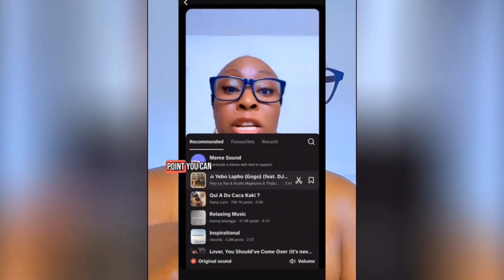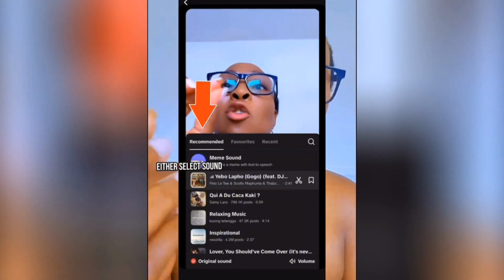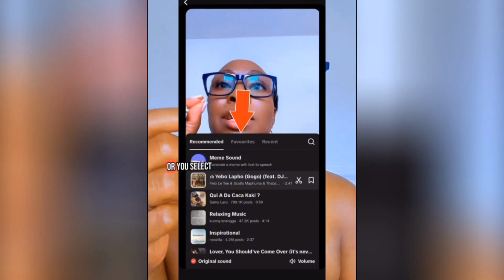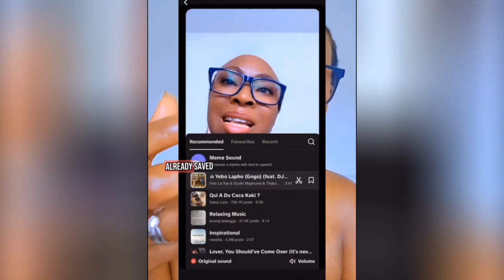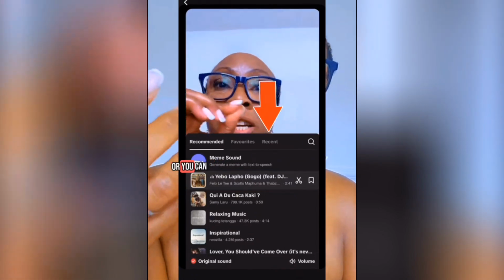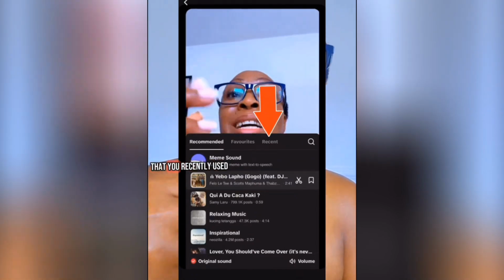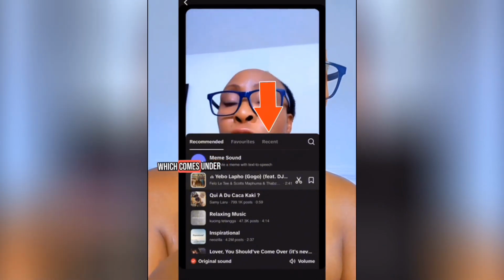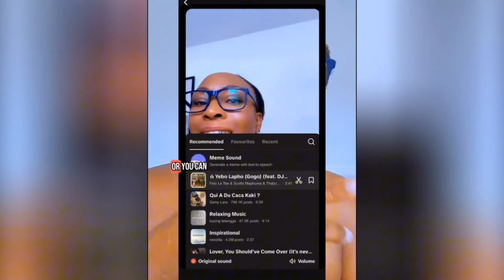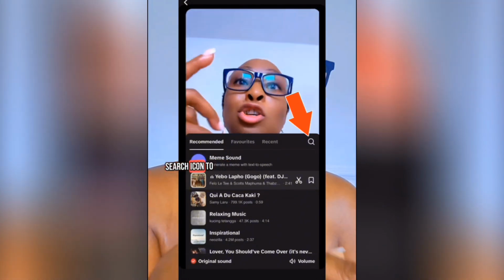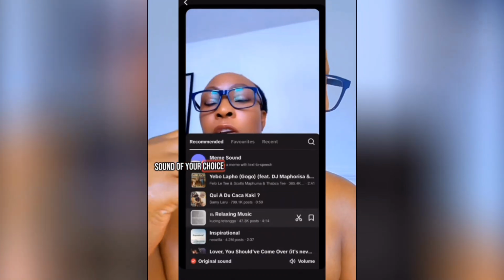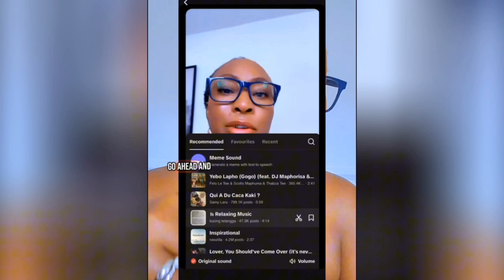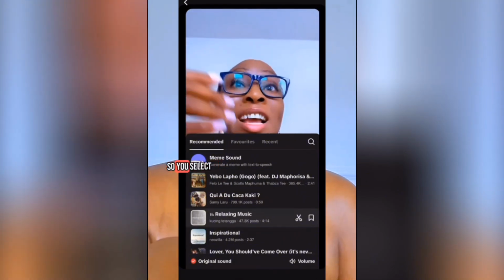So at this point, you can either select sound from the recommended or you select from your favorites, which is the one you had already saved, or you can select a sound that you recently used, which comes under the recent, or you can click on the search icon to search for any sound of your choice. Now, I'm going to go ahead and select this sound. So you select the sound.